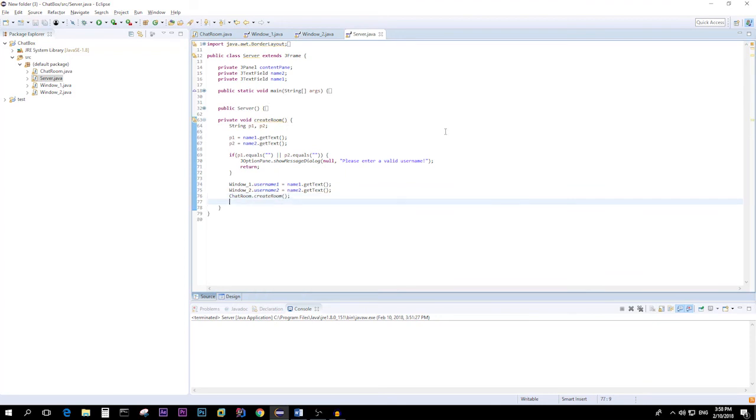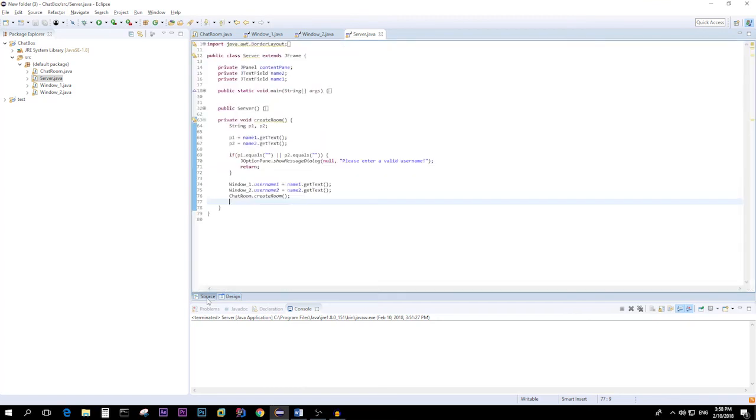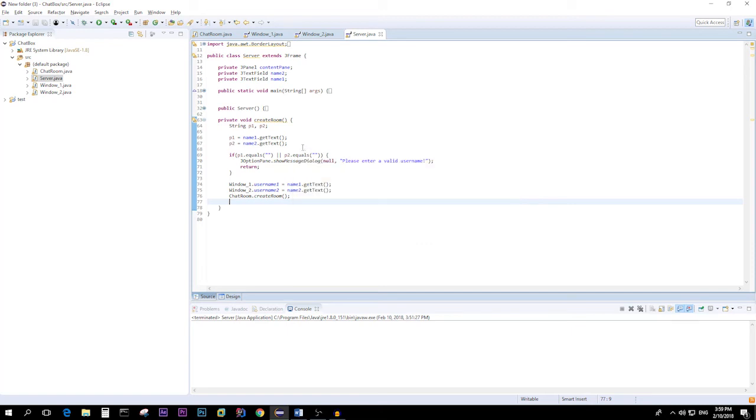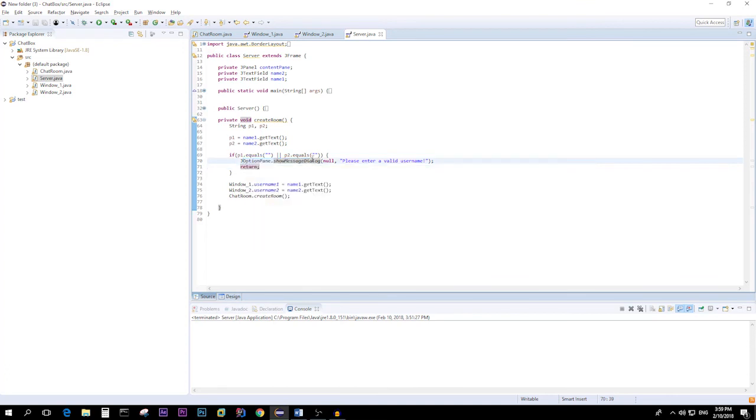The first username is equal to the text inputted in the first text field, and the second name is equal to the text inputted into the second field, which are these two fields. Then we have a simple check if the first username is empty or the other one is equal to empty. If either of them is equal to empty, we run into a problem, and then the program returns, which means that it basically does nothing, and before that we have a message dialog which says please enter a valid username.